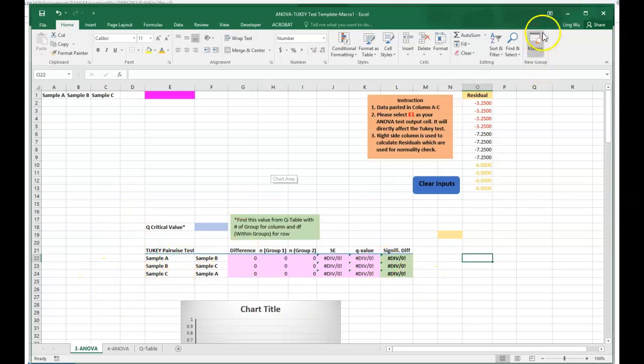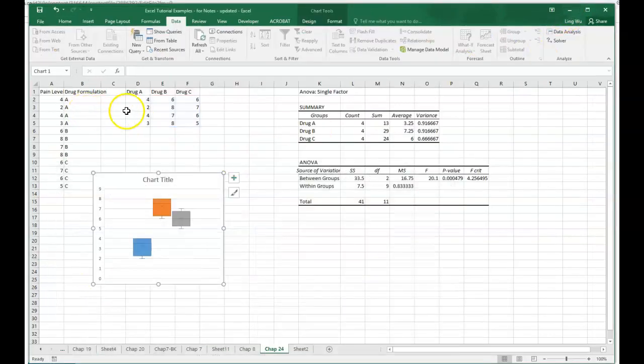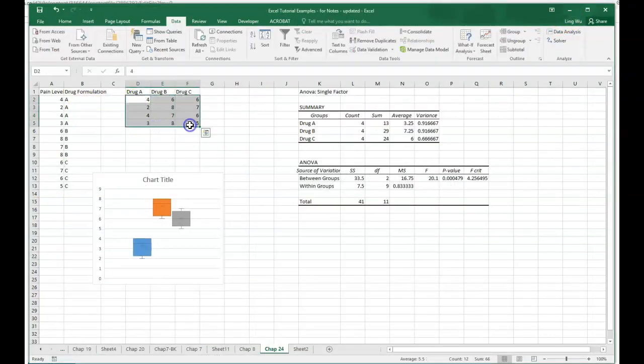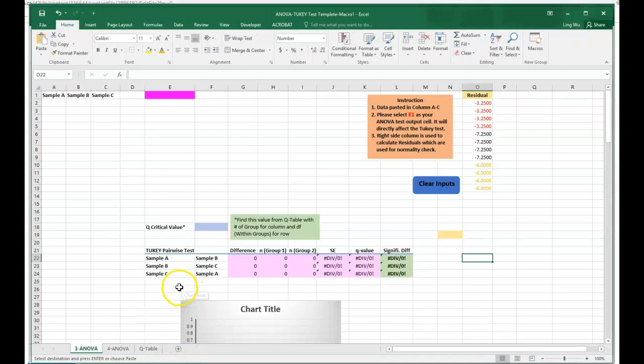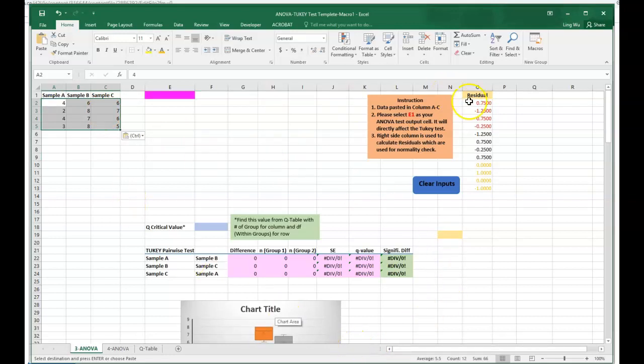So for this question, same thing, we just copy this data into our template. So put it over here, Control V. You probably see some values. In the template, this column is not included. You have to calculate this one. Later on we do the normality test on the residuals. We need to calculate that one.